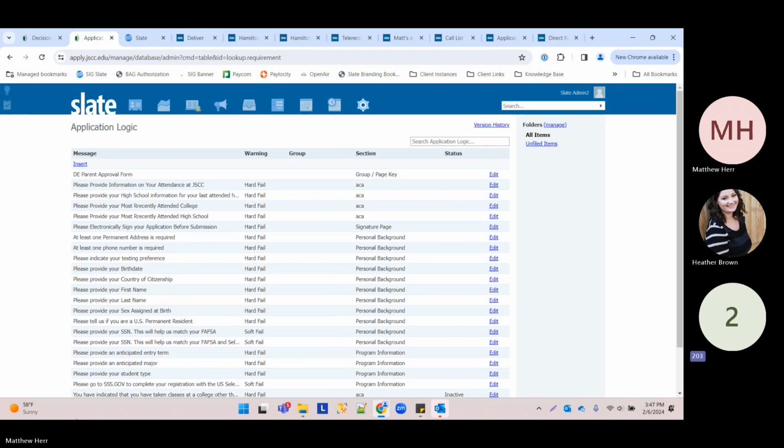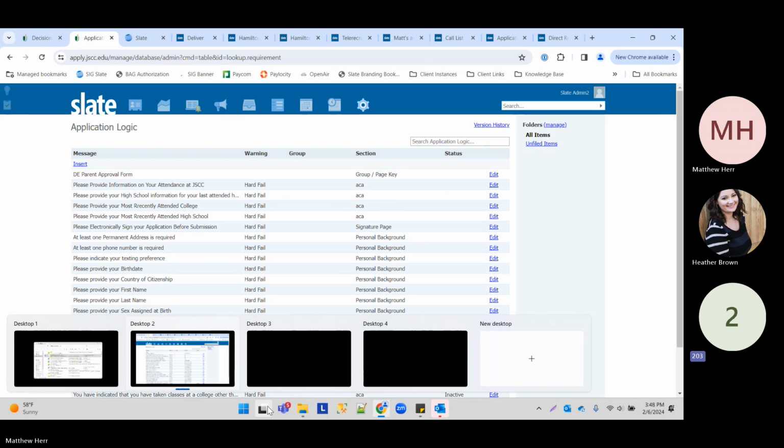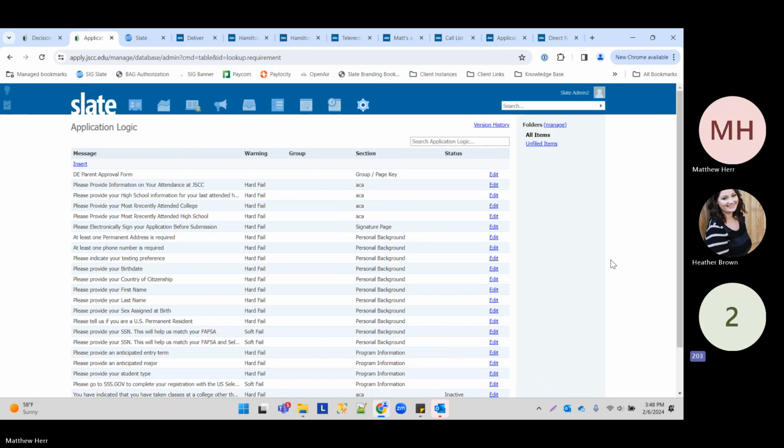And this is where you'll put your hard and your soft fails. After I build the application, I would go through page by page and think, what do I absolutely need somebody to fill out? First name, last name, birthday, email address, at least one address, at least one phone number. And I would build all my logic in here to say, please provide your birthday, please provide a first name, please provide a last name. You'd be surprised, if you allow somebody to edit their name, how many people go in and backspace their name and now it's null. So we don't want somebody submitting an app with a null first name or null last name. We would want somebody to have that data.